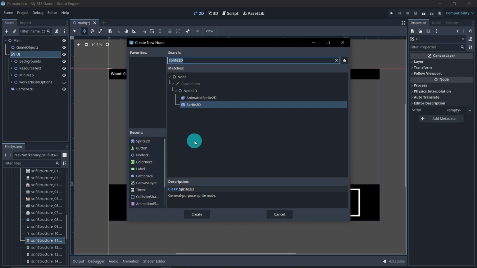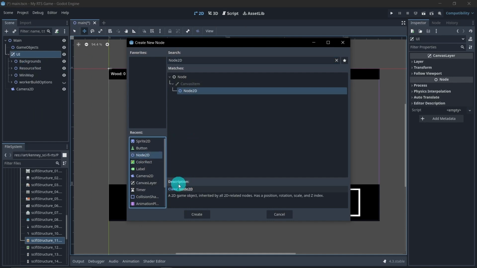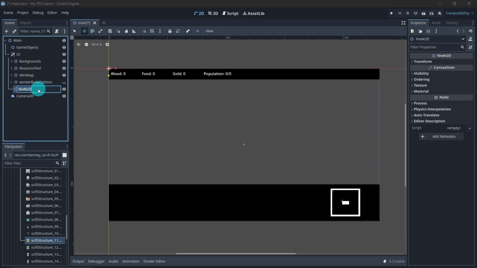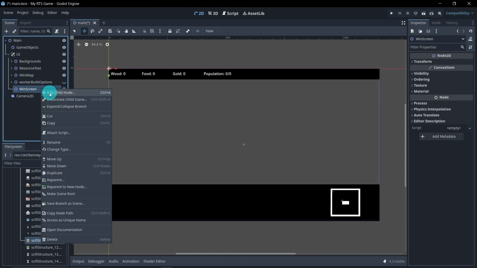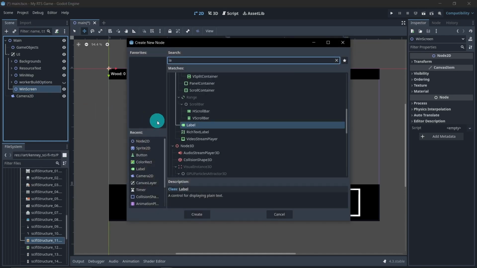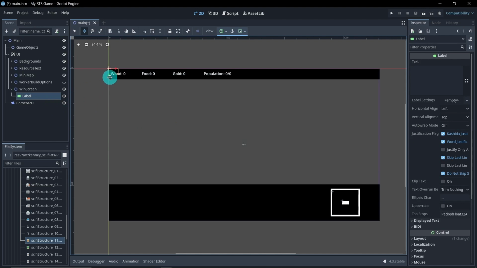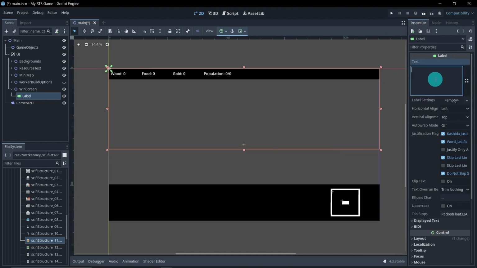In our UI, let's go ahead, select our node 2D. And we're going to rename this. We're going to call this win screen. Awesome. All right, win screen. We're going to go ahead, simply add a couple things. We're going to add a label that tells the player they won. So let's go ahead and just make this pretty much as big as the screen, maybe halfway, something like that, a little lower. Awesome. Let's go ahead and just say you win, exclamation point, and then just center it all up.